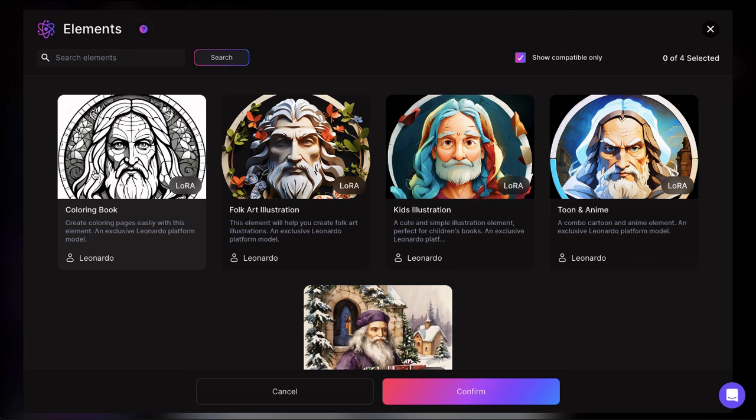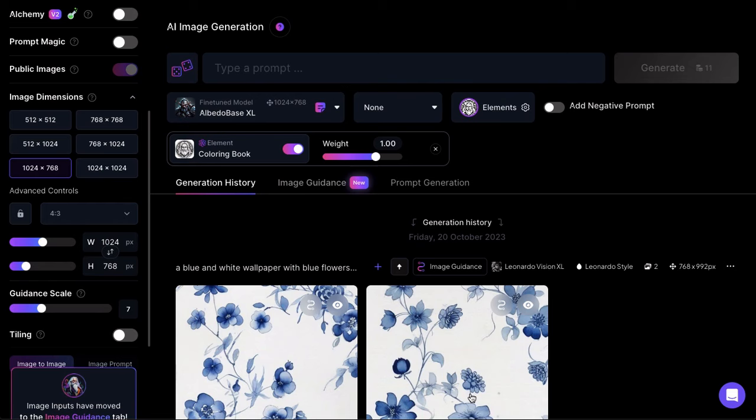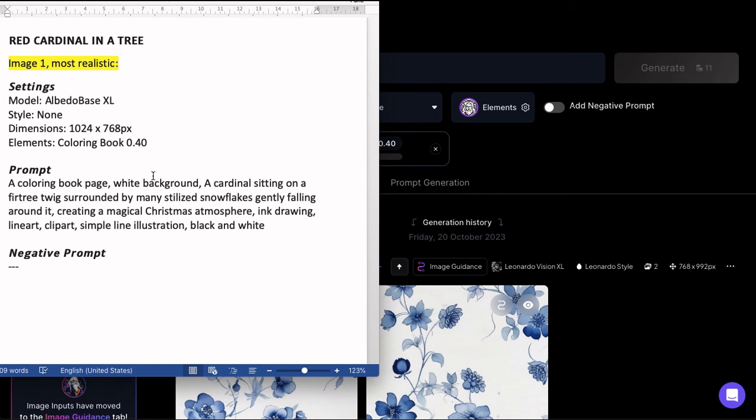Click confirm, and now we're going to adjust the weight. How much should your images look like a coloring book image? And I think that one is too much. So let's do 0.4, which we wrote down here, 0.4. And let's just copy this prompt and paste it here.